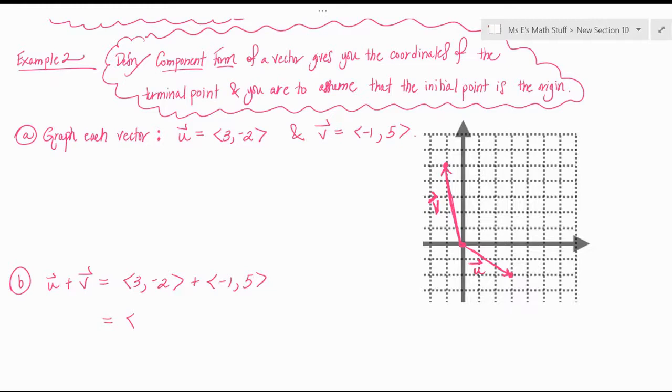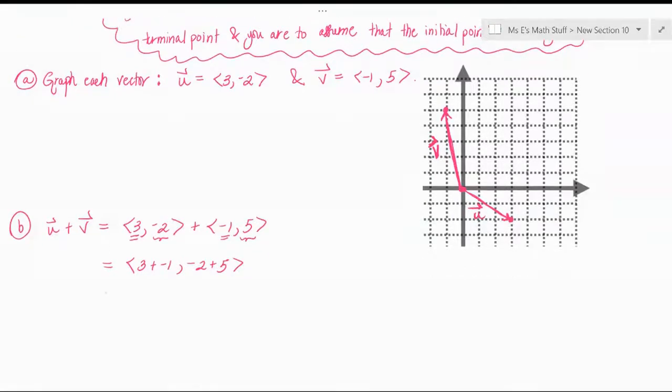So to add two vectors in component form, you just add the x components. So you do 3 plus -1, and that becomes your new x component. And then you add your y components, and that becomes your resulting y component. So hopefully it makes sense that your answer would be ⟨2, 3⟩. There we go.